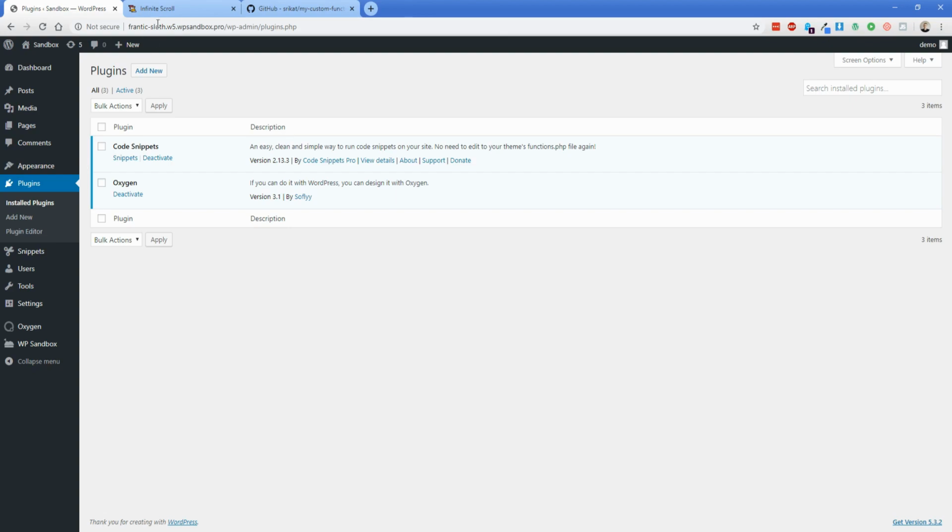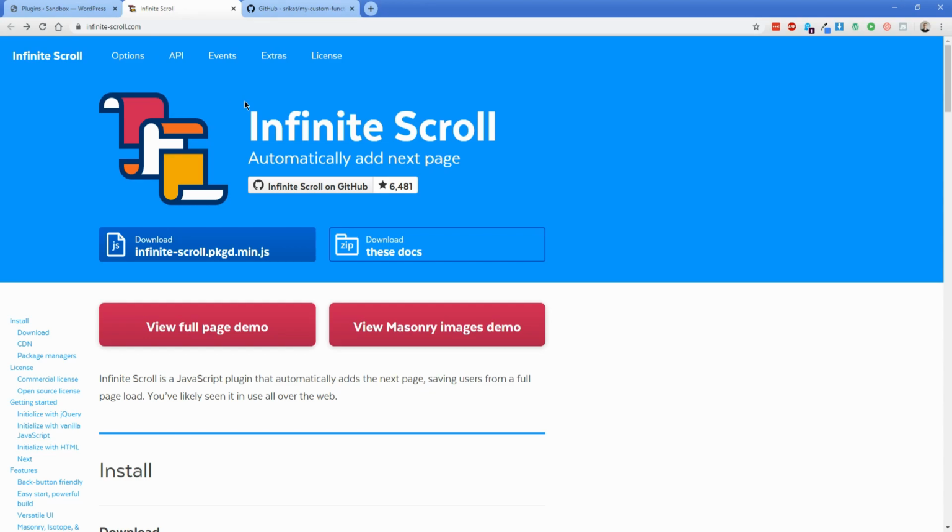The first thing you're going to want to do is go to the Infinite Scroll website. It's infinite-scroll.com, and then just go ahead and click on the download infinite-scroll.min.js package. It'll download just like any other file on your computer.